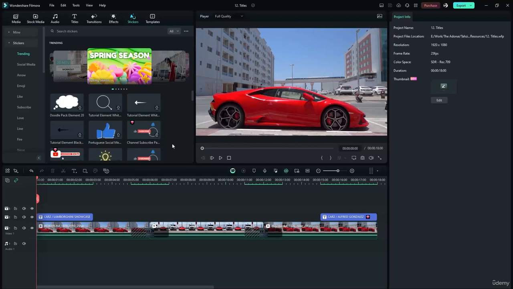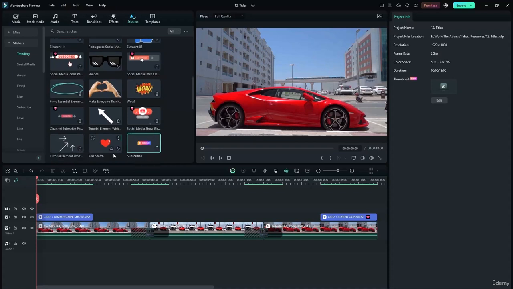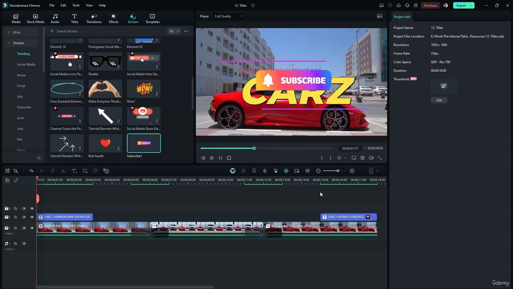So I have opened up one of my previous projects over here just to show you what you can do with stickers. Then I'll be showing you what you can do with some graphics. I'll use both of them to show you what you can do. Now let's go ahead and explore some stickers. Let's explore this sticker, for example, this subscribe tool over here. As you can see, this is the subscribe tool.